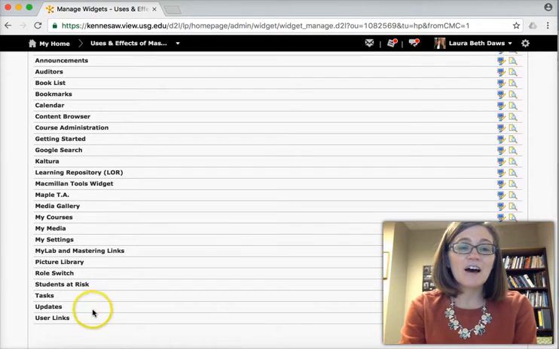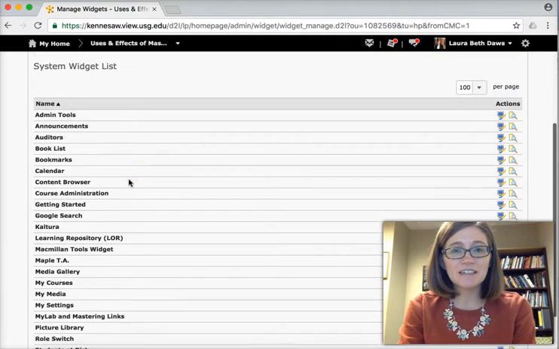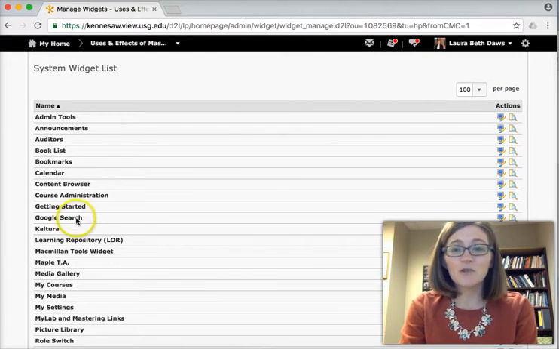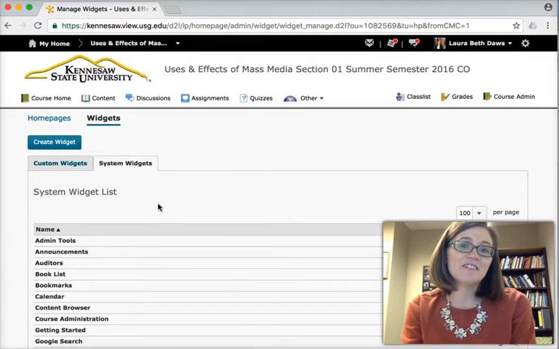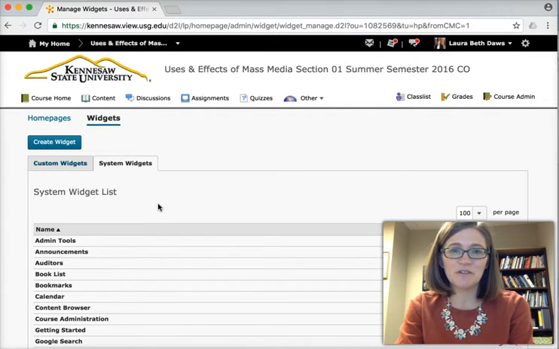Not all of these automatically populate in the D2L home page, like the Google search, for example, but with just a few clicks, you can embed a Google search bar right in your D2L homepage, which I think students might really appreciate.